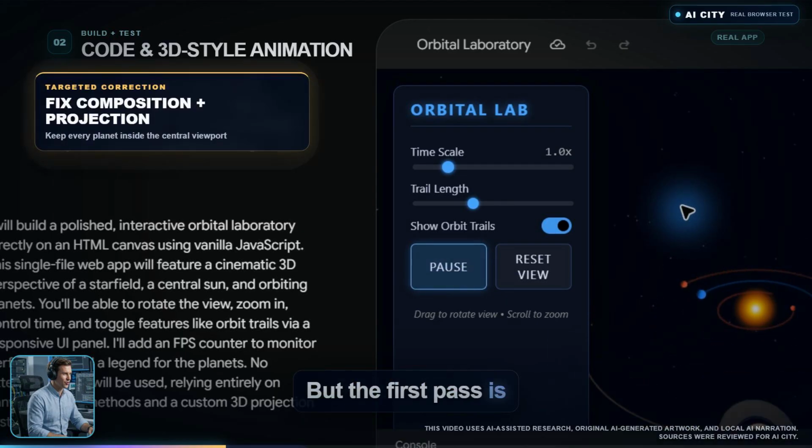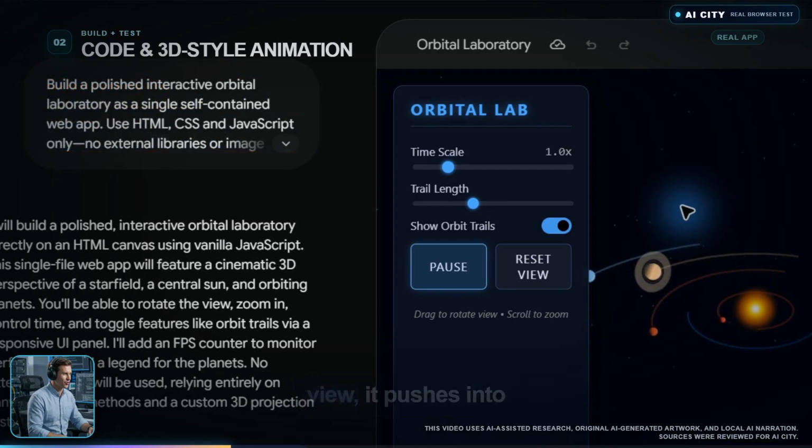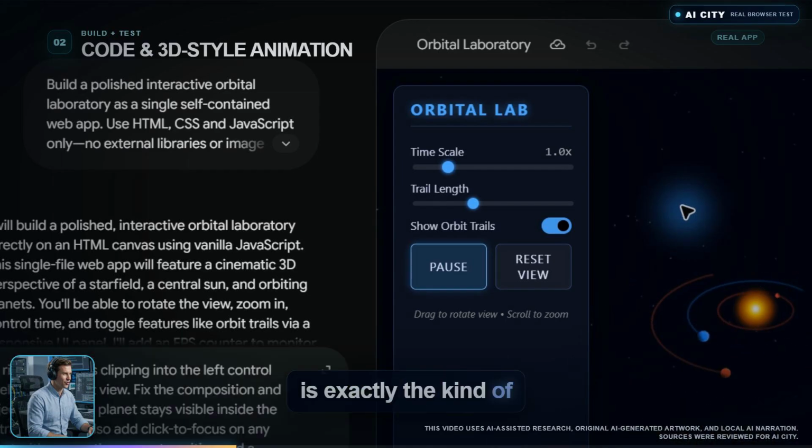But the first pass is not finished. Look at the ringed planet on the left. At the default view, it pushes into the control panel. That is exactly the kind of defect a glossy demo might hide.